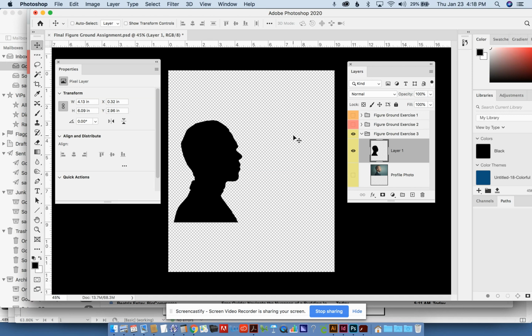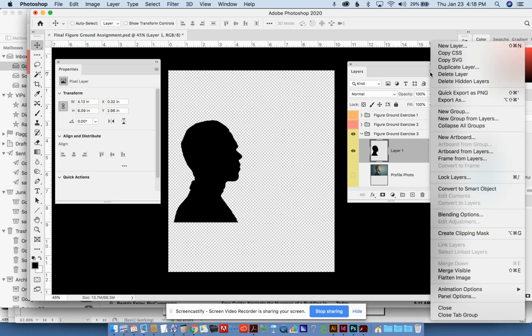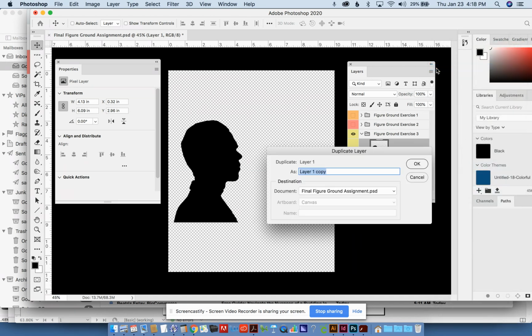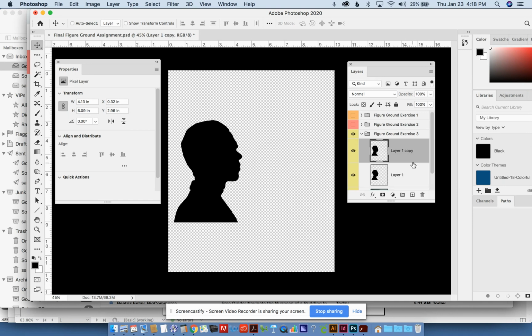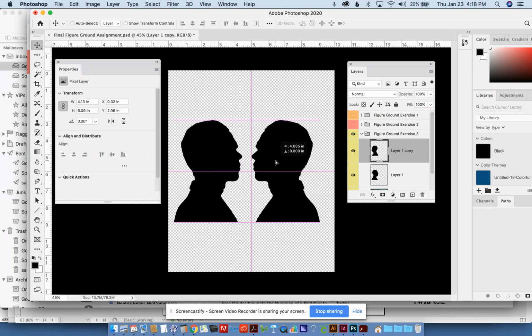Now what I'm going to do is go up here and duplicate that layer. Click OK. And now while I'm in that layer, check this out. I can just click on this little button here to flip horizontally. And now I can get back into my Move tool, holding down my Shift key. And there I have it.